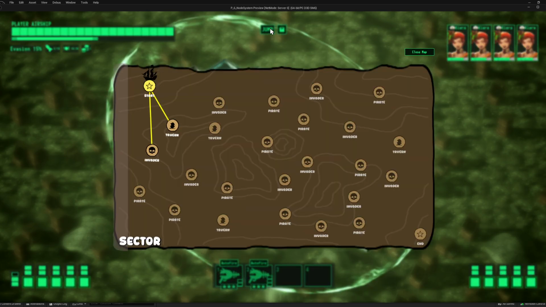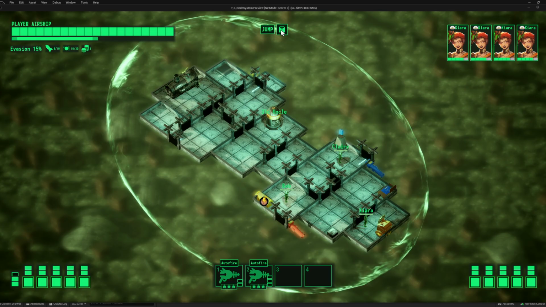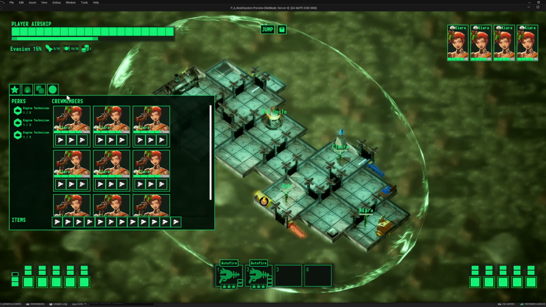The jump button, when I click on it, shows a node map, but I haven't worked on the node map yet. And then if I click on this one, this shows the panel. Okay, there was a weird animation there at the start. But this shows the cargo panel.